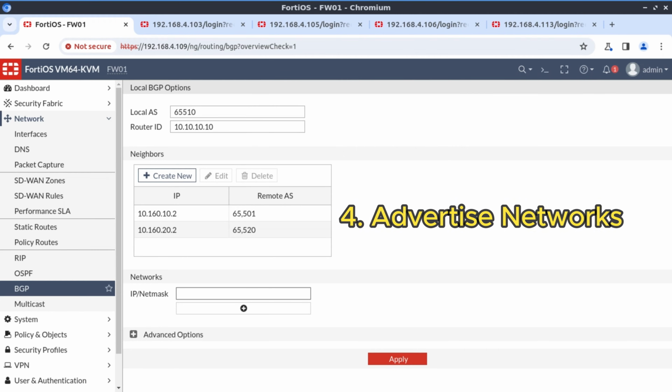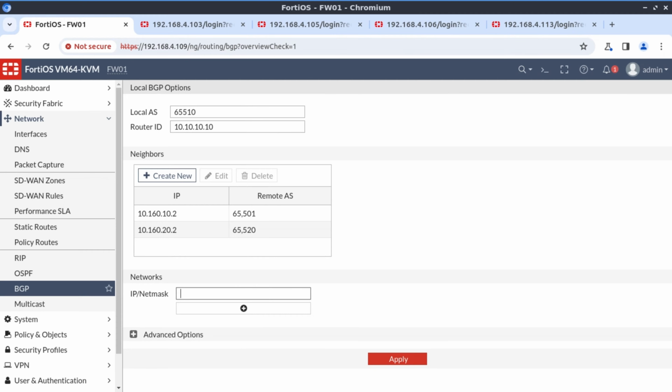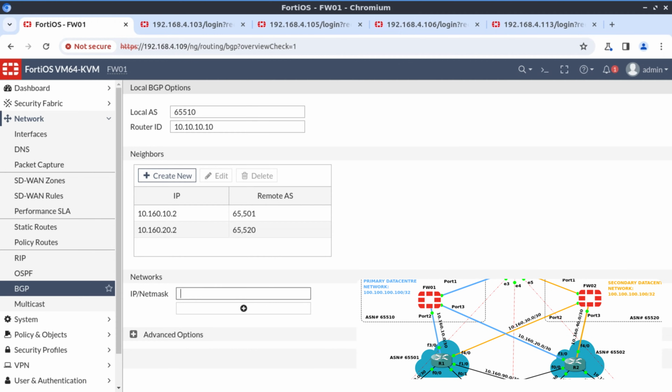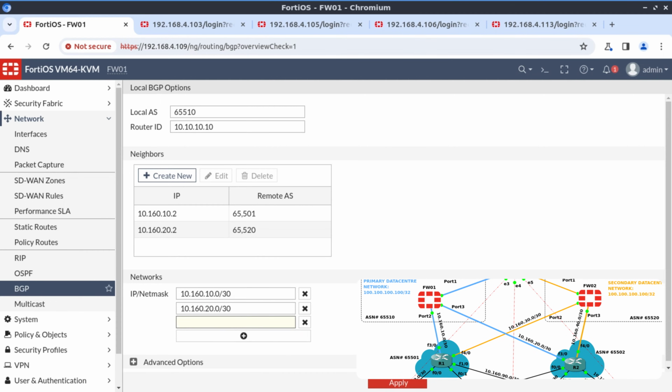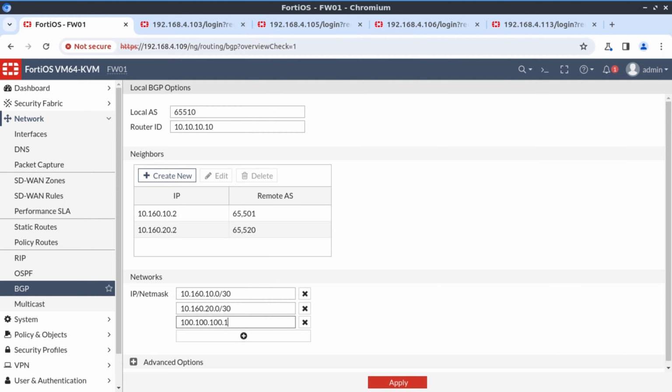We're going to advertise three networks. We're advertising the directly attached network links, as well as the network that we want to advertise that we're originating into BGP, being the 100 network. So there's three networks to advertise: 10.160.10.0/30, as well as 10.160.20.0/30. And now for the 100 network, 100.100.100.100. This one is a /32. And just like that, we're done on firewall 1.